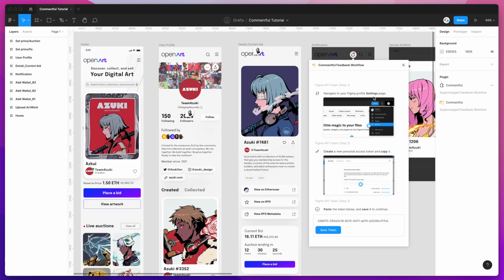So if you go to your settings page in your Figma profile and go down to personal access tokens, just name it Commentful or something like that, and hit enter, and you'll receive a token that you can copy, and you want to go ahead and paste that in this input field here. So I've already got one saved in here, so I'm just going to use that one and click save token.